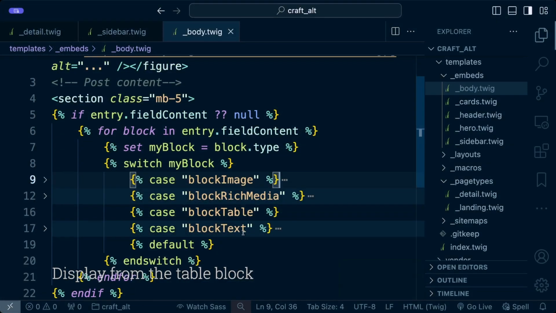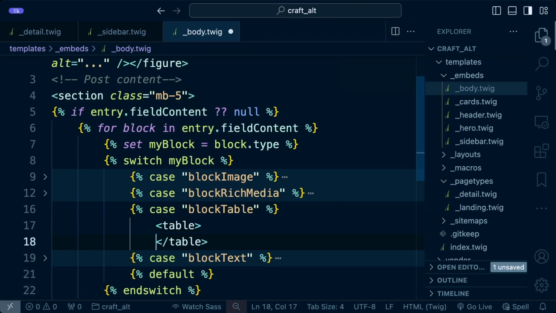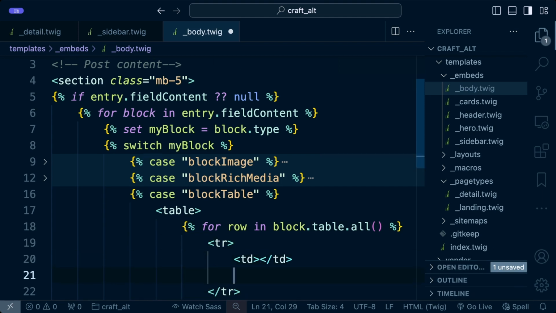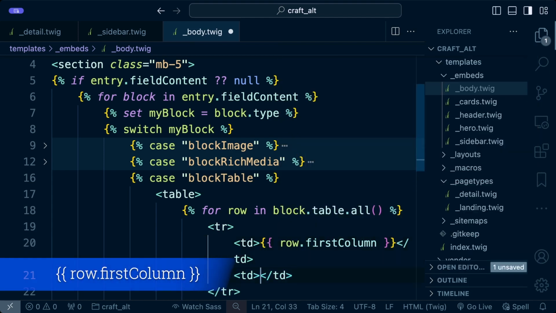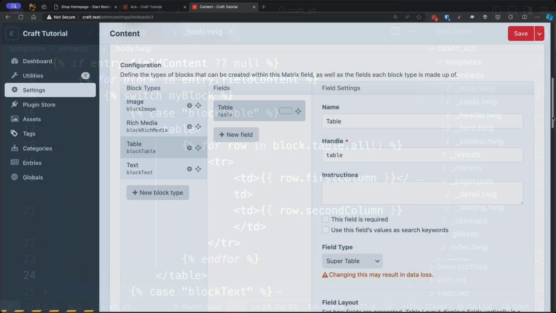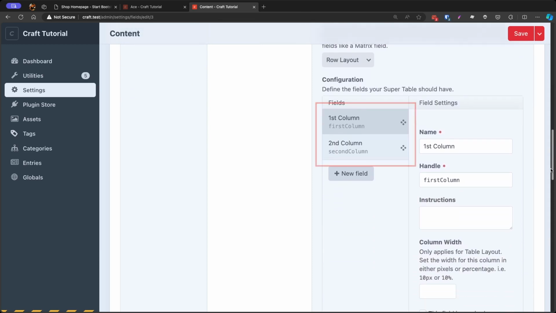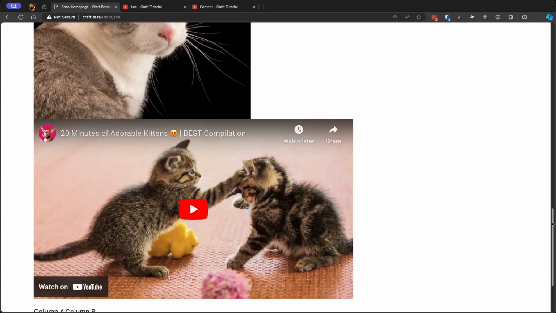To pull from the table block, we need to use a slightly different tactic. After adding the table tag, we need to add a for loop that will go through each row of the table. Then, add the table field's column handles to fill out the content. Just to note, the column handles can be found in the field settings in our table block. And when we go back to our browser, you should see the output from our table.